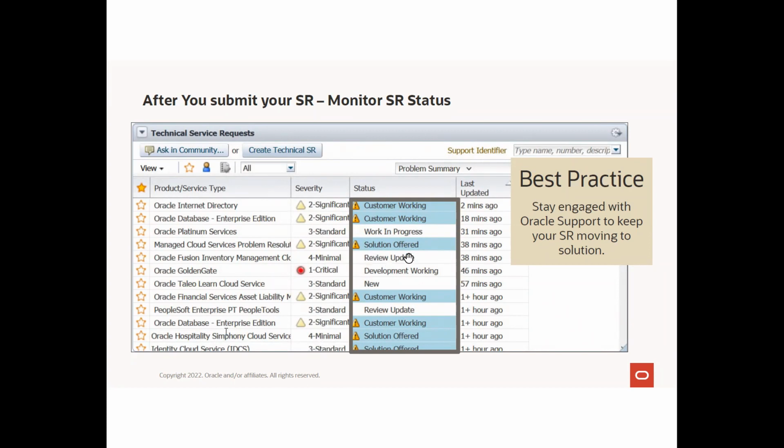It can be on review. The review update means you just provided the information, so the Oracle engineer has not started working on it again. So that is the status, and there are other statuses like solution offered. It means they've provided a solution to you.